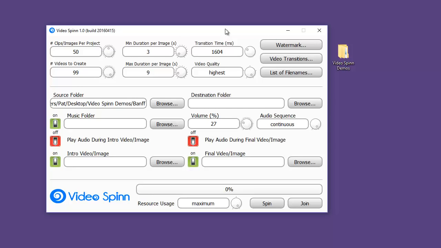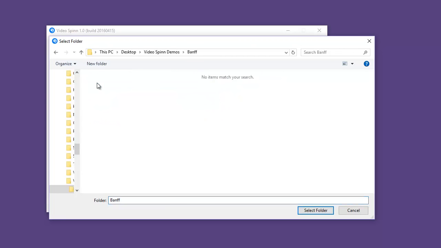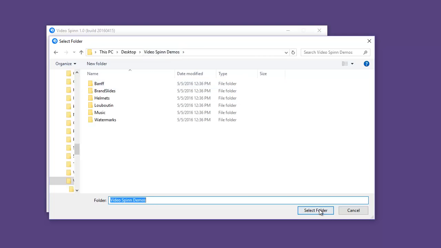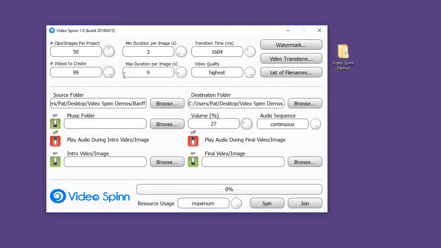So the first thing we want to do is connect up our source folder that we have the images in. You browse for that and go to the Banff folder, and there we are. And yes, Banff is just as difficult to say as you would think. Destination folder, we'll just put this right into the Video Spinn demos main folder.